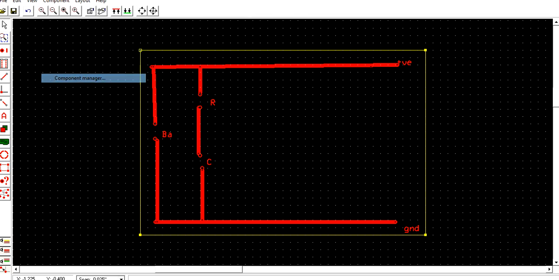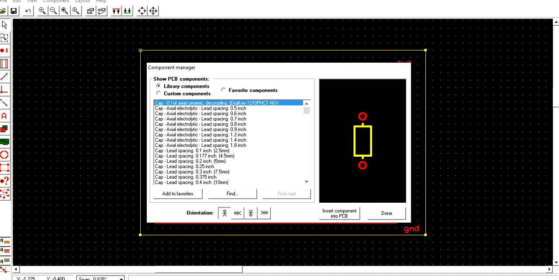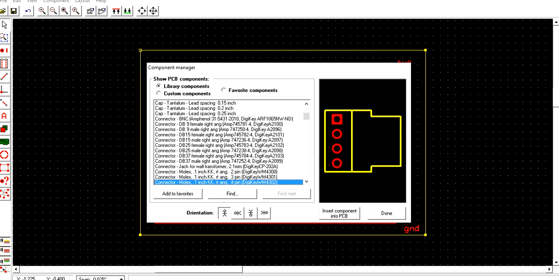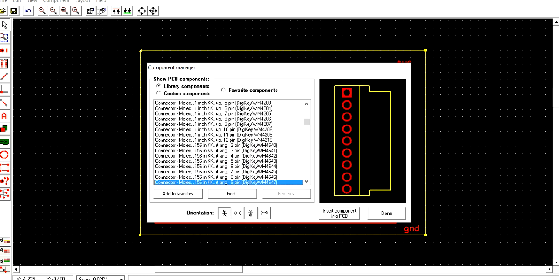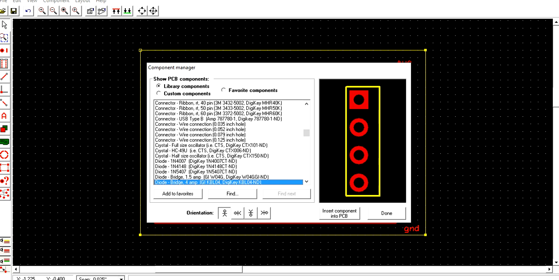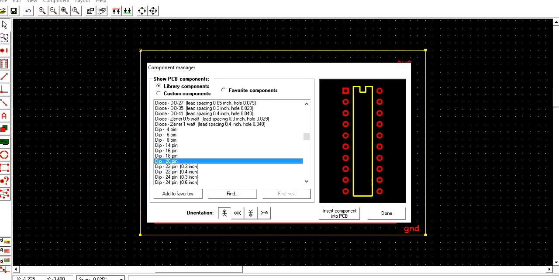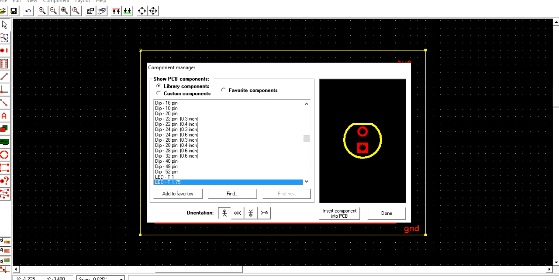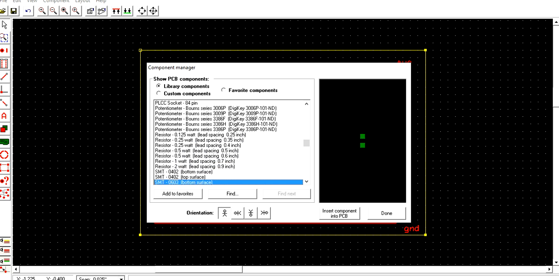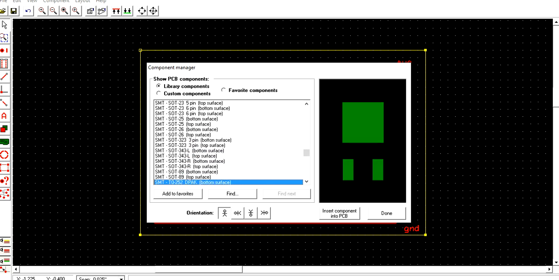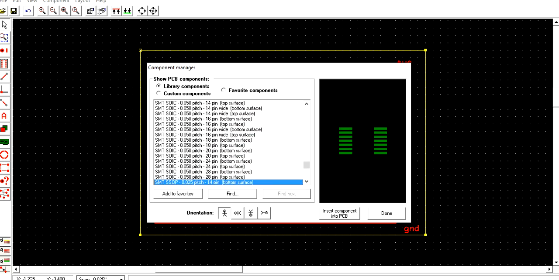If you look at the component manager, you see different component lists available. If you want a resistor or a capacitor, you can use these. These are all connectors, whatever connectors you want, you can use. If you want ICs, whatever ICs you want, you can make. You see 4-pin IC, 6-pin IC, 8-pin IC, 14, 16-pin, whatever IC you want, you can take. And resistor, SMT. So whatever components you want, just select and draw them. These are the lists available.